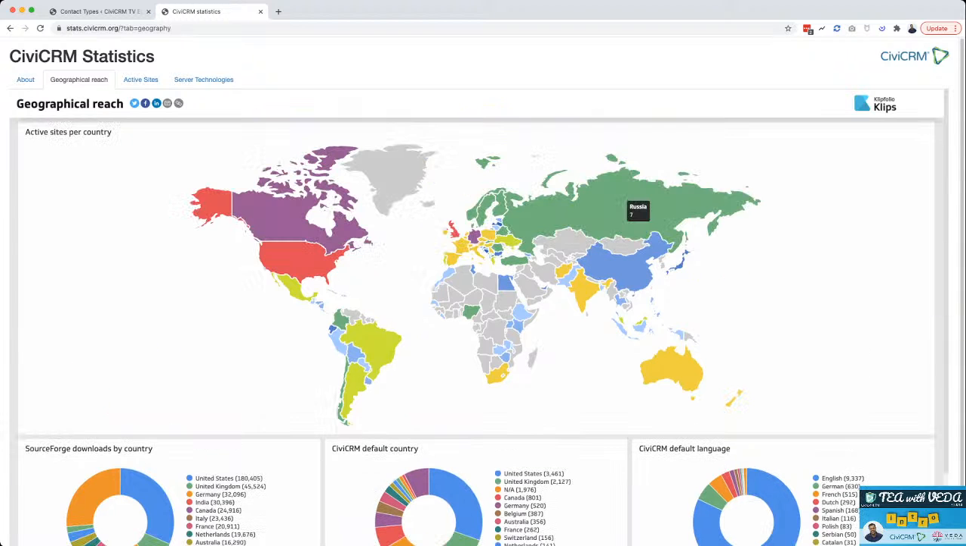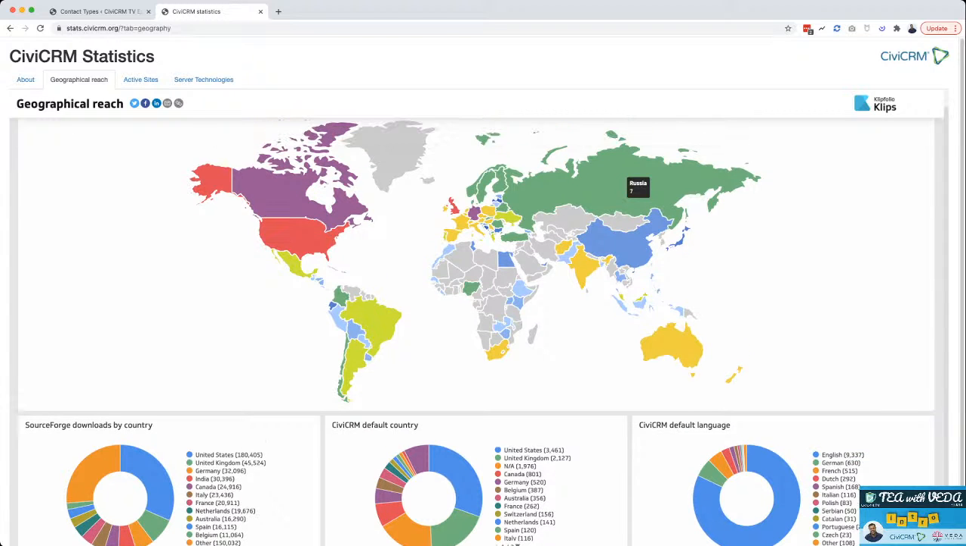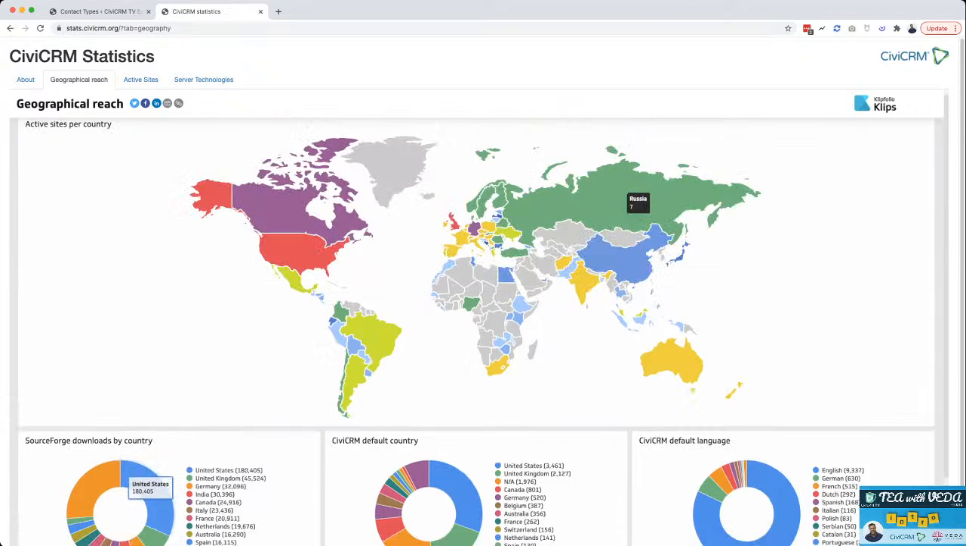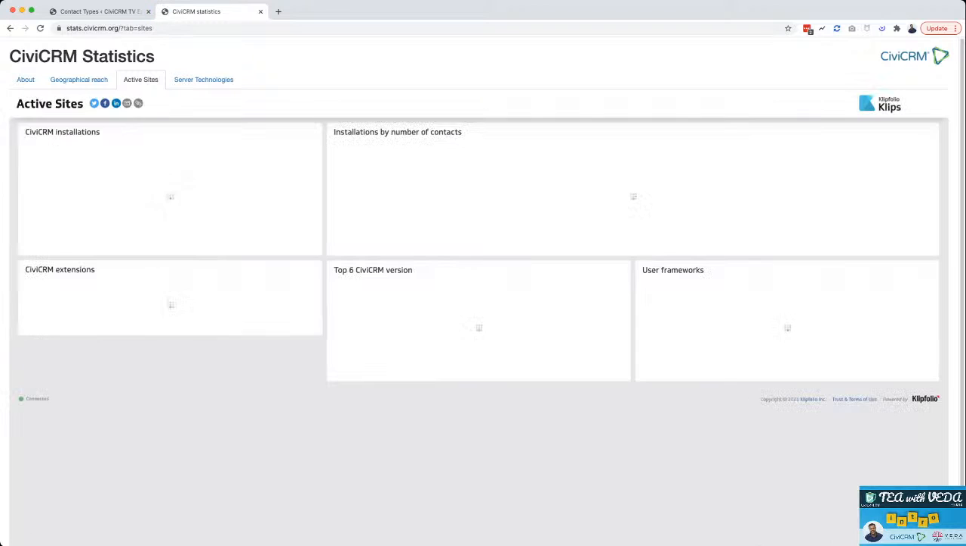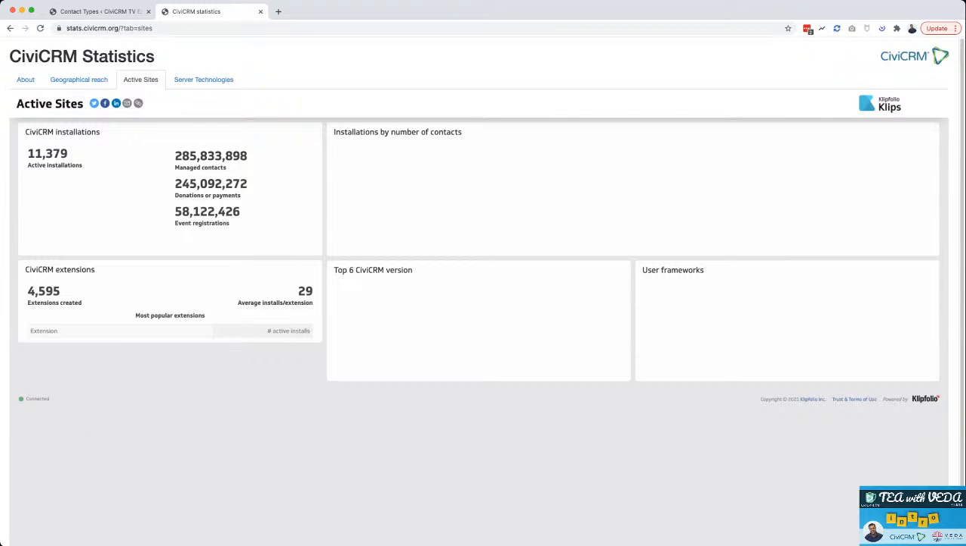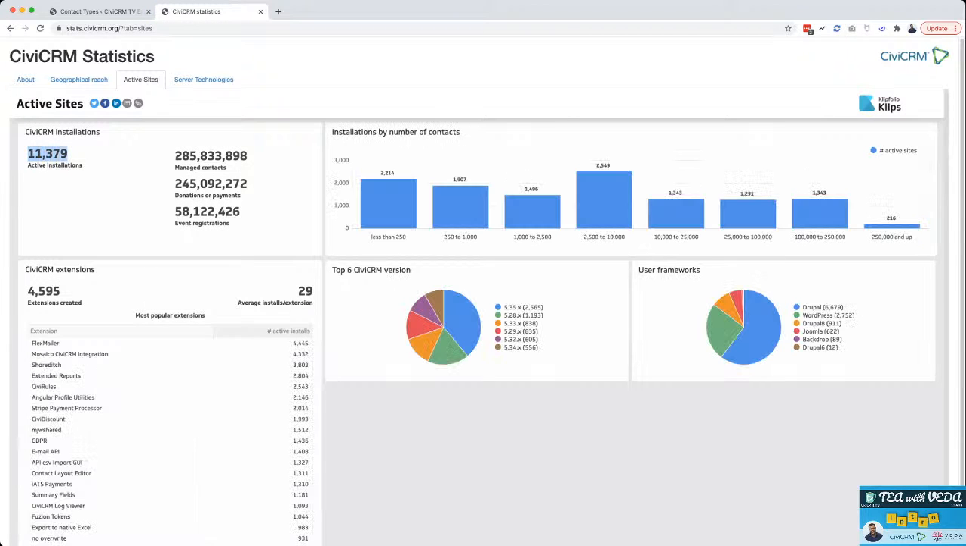So, this argument that we hear about, well, Civi is for small not-for-profits, and there's not really many users out there, and it's not that popular. The stats tend to disagree with that somewhat. Just looking at the active site stats, you get an idea that installation keeps rising. I keep thinking it's flattened, but it keeps rising. So almost 11,500 installations. How many contacts do they hold? 250,000 up. There's at least 200 of them.